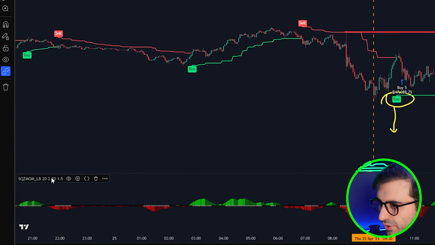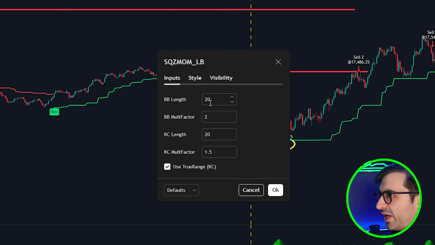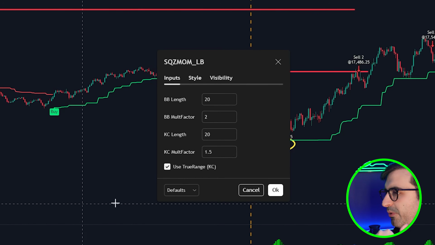Let's continue with the final step, which is the settings. Let's go to the squeeze momentum indicator settings and change your BB length to 20 and multiplier to 2, KC length 20, KC multiplier 1.5, and use true range, very important. If you've done that, just hit the OK button.